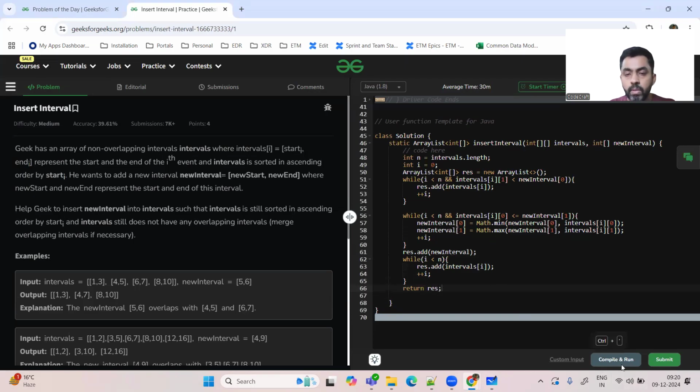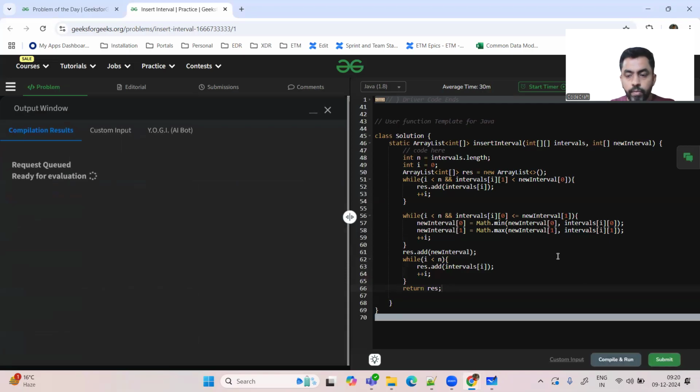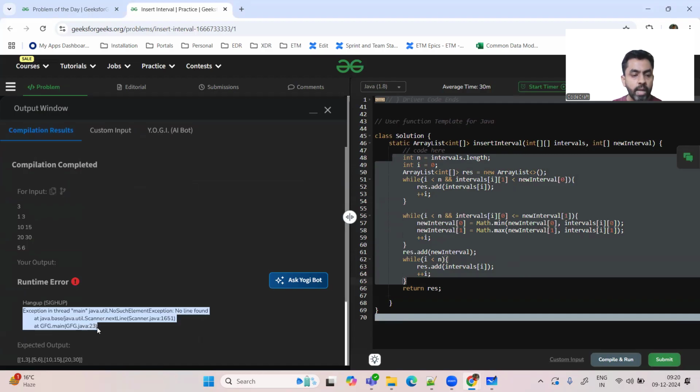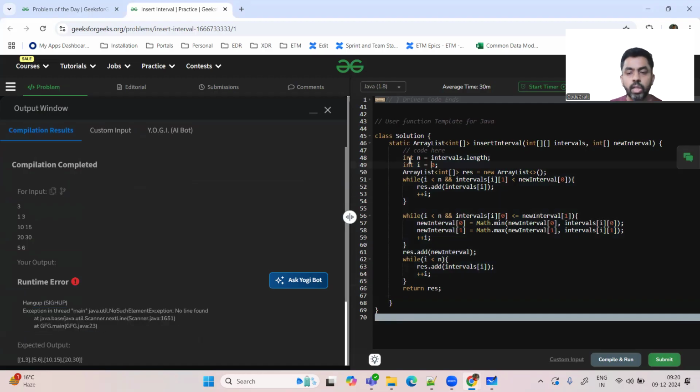Now there's this problem in Java. Currently when I'm compiling, I'm getting some error, but definitely this is the right code. The same I have written in C++. I don't know, this error is thrown by the Geeks compiler. I hope you have got the solution.